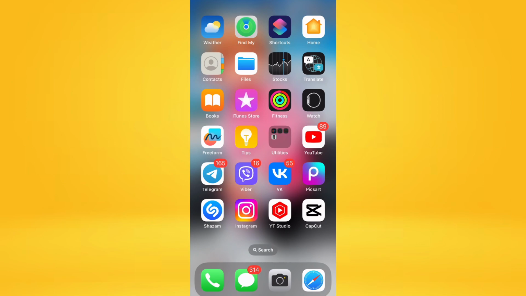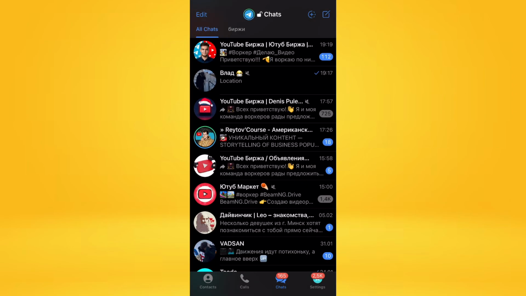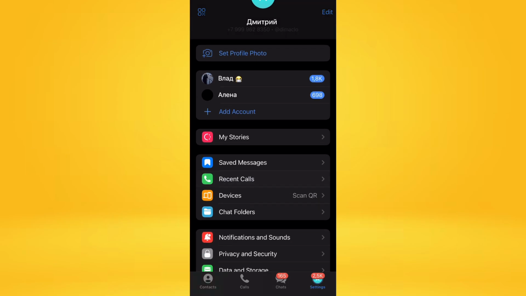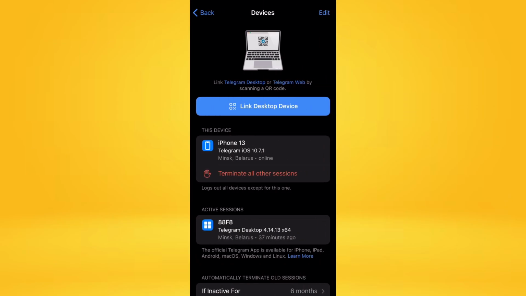I will tell you how easy it is to log out of devices with one tap in the Telegram application. Everything is very simple, you just need to follow me step by step to avoid any mistakes. First, open the Telegram application and go to the settings option. Then click on devices and we can see the various devices that are on your account in the Telegram application.